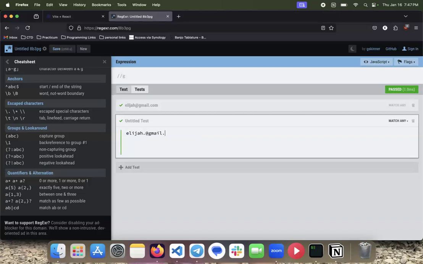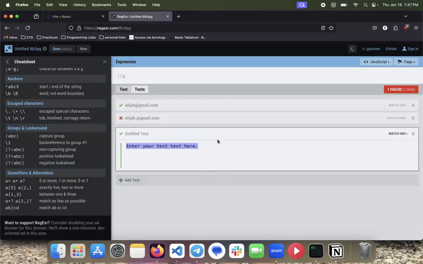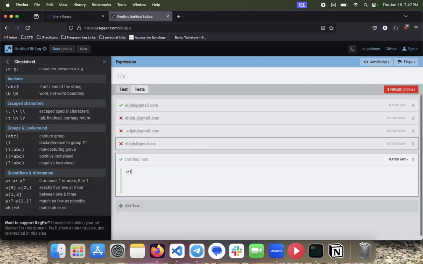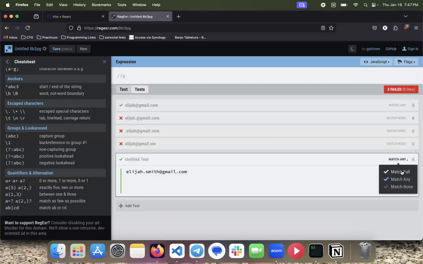Elijah dot at gmail.com. This is not valid. And dot Elijah at gmail.com is not valid. Elijah at gmail.me is not valid since it has to end in .com. Elijah.smith@gmail.com. That is valid. All right. This is a pretty good set of test cases for now.